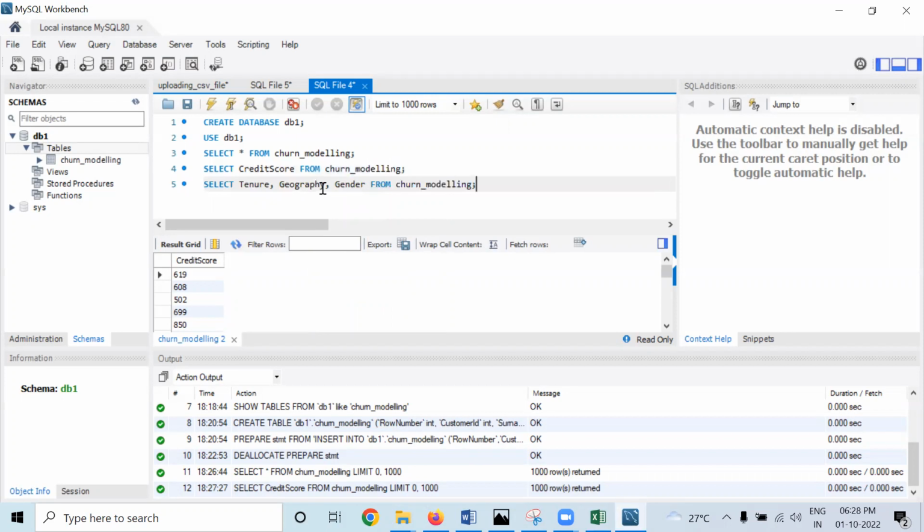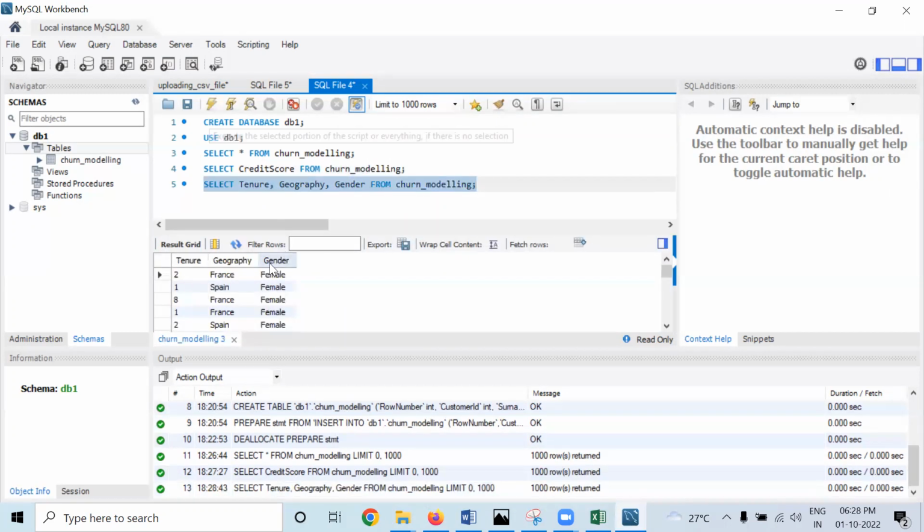Always remember whenever you are taking different columns, put a comma in between. Right, three columns got displayed. Is it clear to all of you? Yes, ma'am. Great.